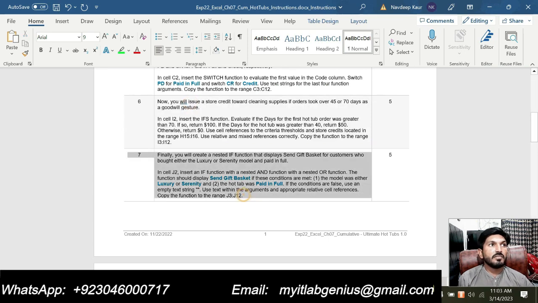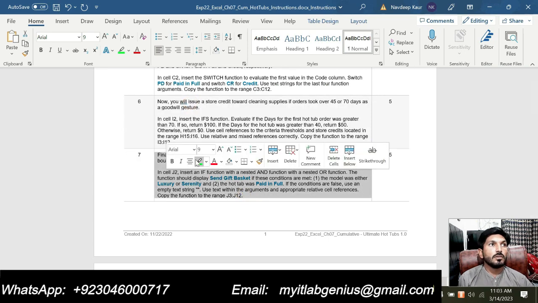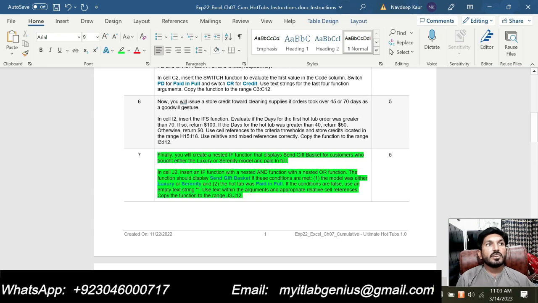Step number 7 is, in cell G2, insert an IF function with the nested AND function. So now we are going to use the combination of IF and AND function with the nested OR function. The function should display send gift basket if these conditions are met. So it will show send gift basket if these conditions are met.